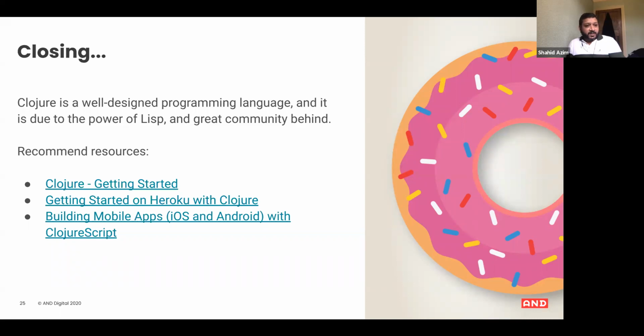And there are some recommended resources here as well. Start with getting started, and then you can even follow this. This is very interesting as well from Heroku. You can deploy web applications in Heroku Cloud as well. You develop in Clojure. You can even write your mobile app for Android and iOS with ClojureScript.